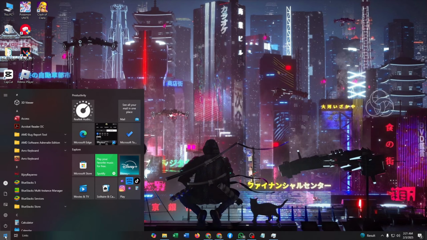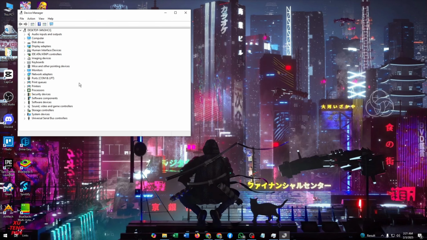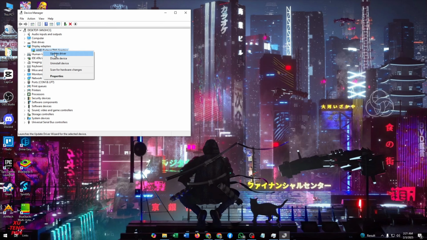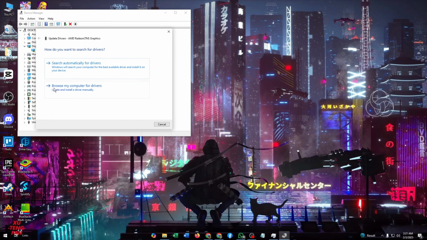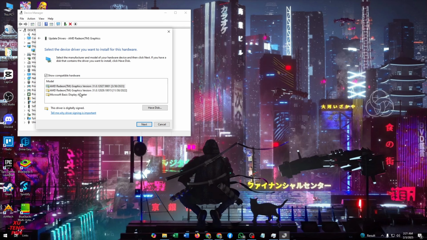Now click on the Windows button and simply search for Device Manager. Click on it, and from here you will find Display adapters. Select the display driver. Now click on Update driver and Browse my computer for drivers. Now you have to click on the Let me pick option and pick the best model or updated model that you have, then select it and simply click on Next.